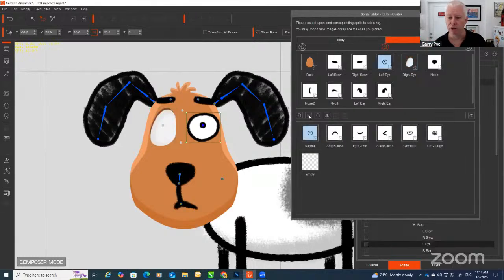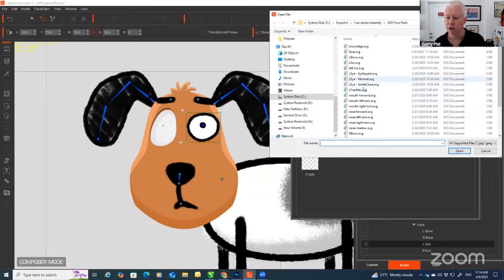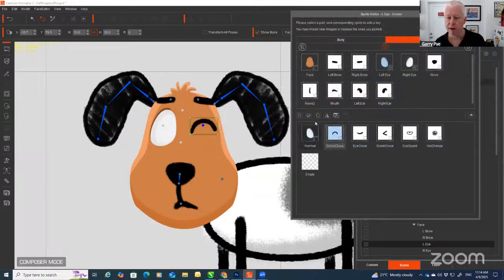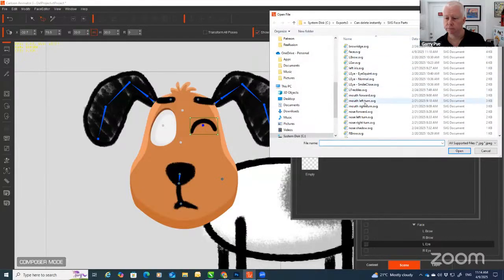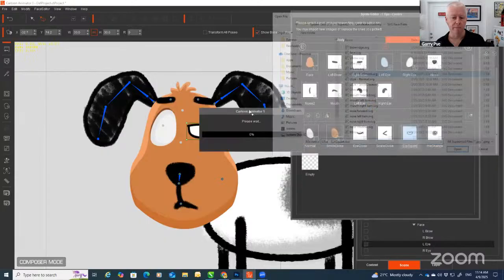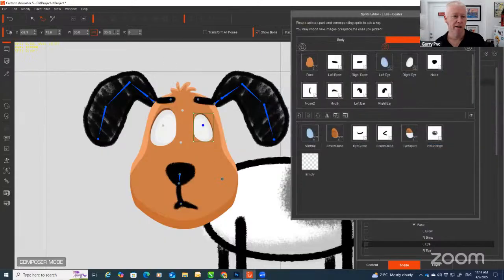Let's just quickly do the right eye, the left eye, normal, and smile, close. Smile, close, and eye squint. Same thing. Same again. Look, a lot of the stuff that we're going to do today, you're going to find is repetitive. Okay, that's the good thing. Doing all this is repetitive. It means you don't have to learn new stuff every time you want to make a new character. It's the same thing over and over again.